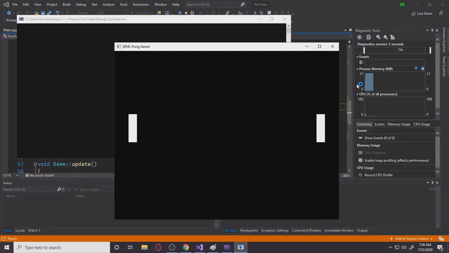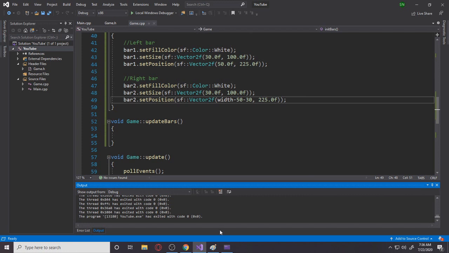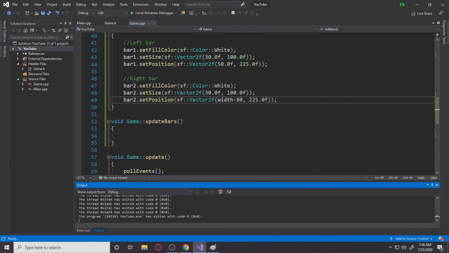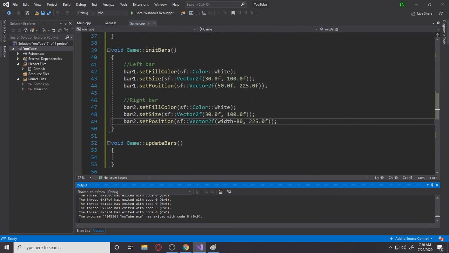Awesome. There we go. So around 80 was enough. Yeah, that's basically what it would be. Awesome. Okay, so that's basically all there is to drawing in our window in SFML.